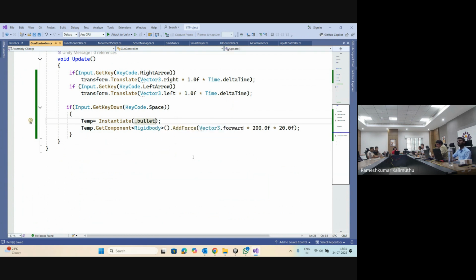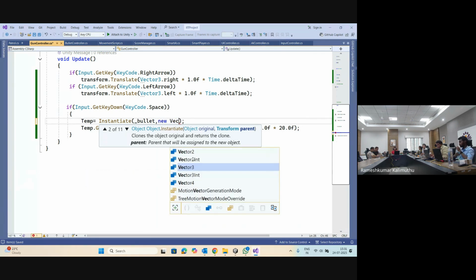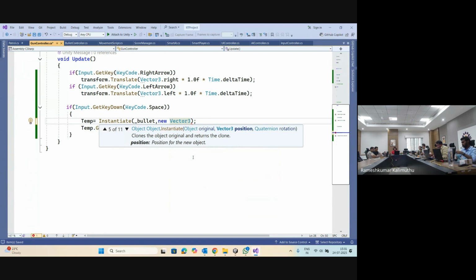Now I'm going to call the same Instantiate with three parameters. The first is the original object that I'm going to make appear in the scene. After that, position. Here we don't need a new Vector3, because I'm going to use gunMouth dot position. My bullet is supposed to appear from the gun mouth position, comma.